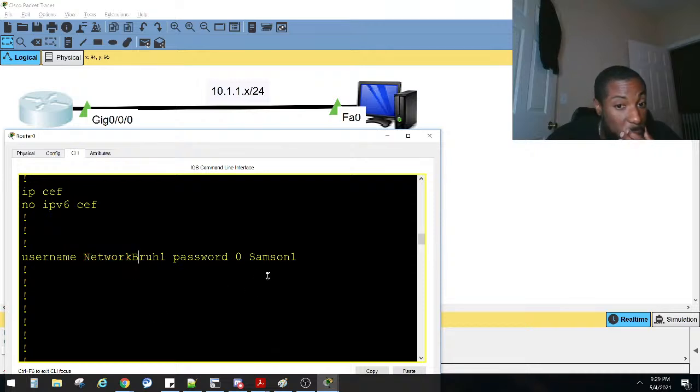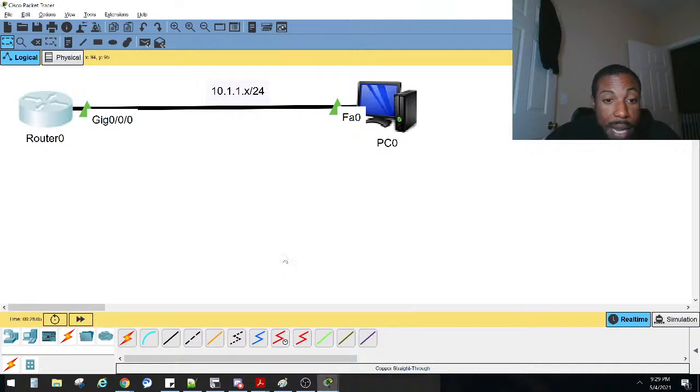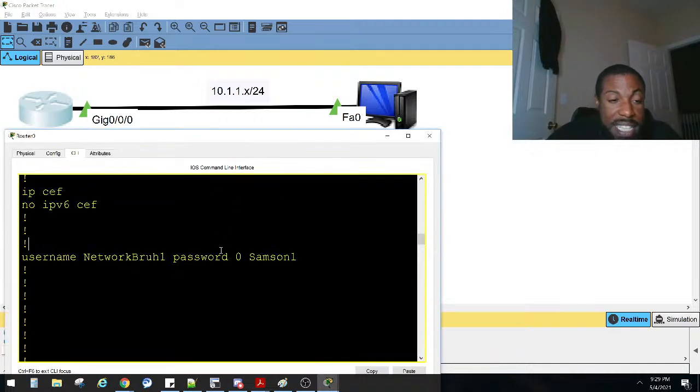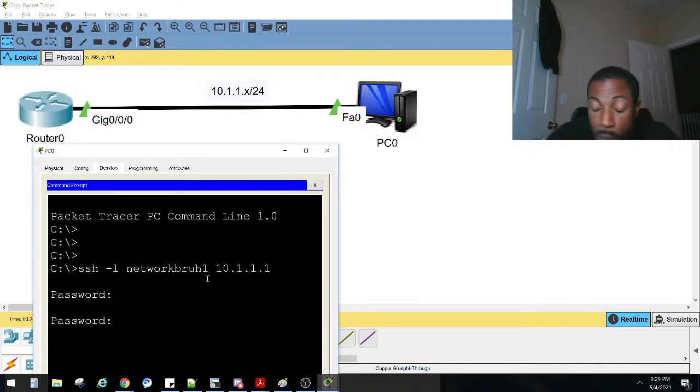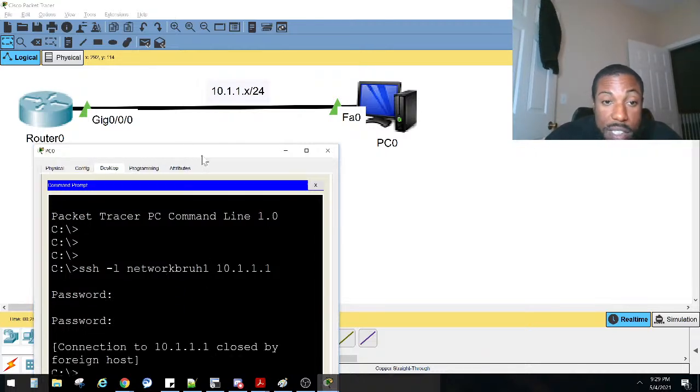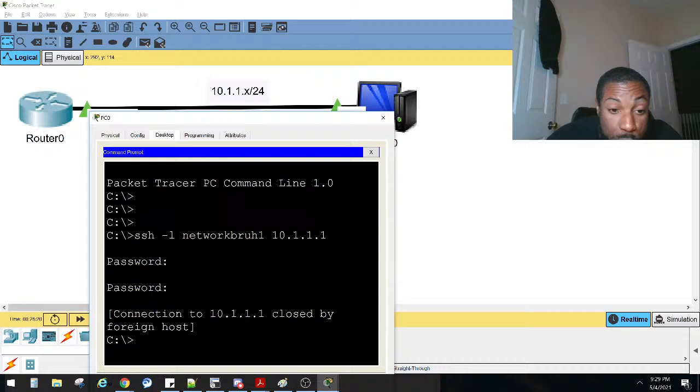So that might be the problem. Let's try that. Is it a case sensitive username? I don't know. But we're getting prompted for the password. I'm putting the wrong thing. So capital SAMSON1. Notice it's closed. So that is what the authentication retry did there. We tried twice and it closed the connection.